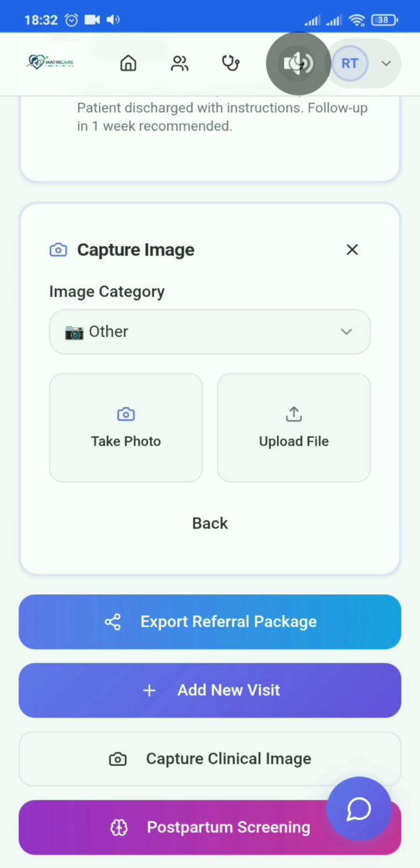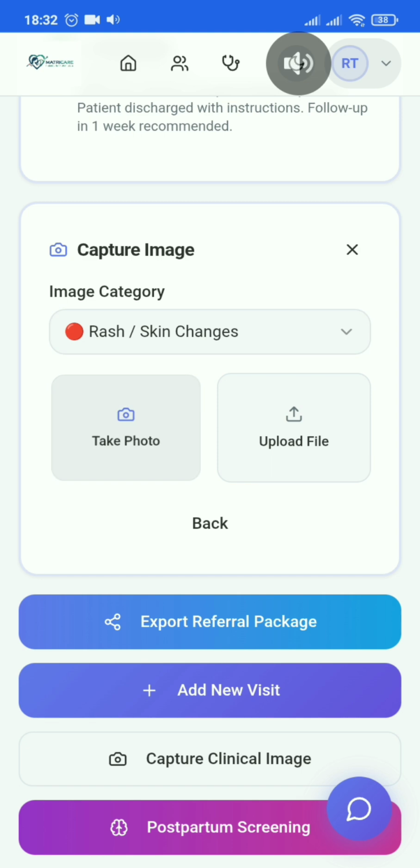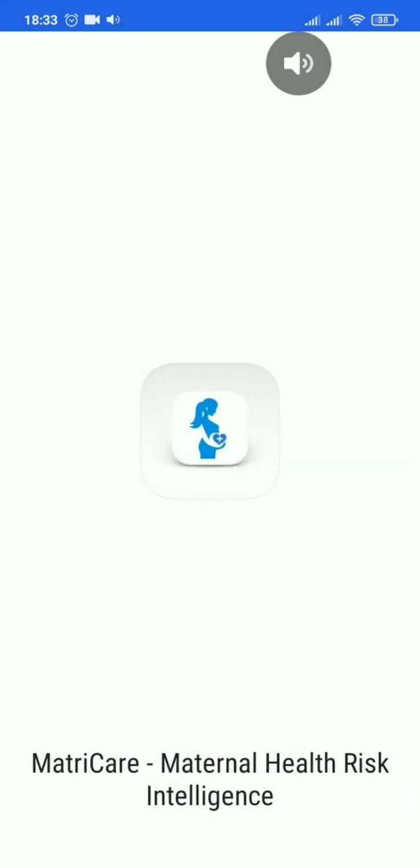Maybe it's for the symptoms, maybe it's about the personal details of the patient, so we have the options for that. You can choose in between that and then open up your camera to take a photo, and you can also upload the file related to the category that you're trying to send the image.